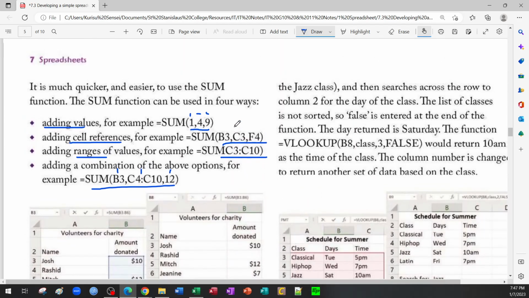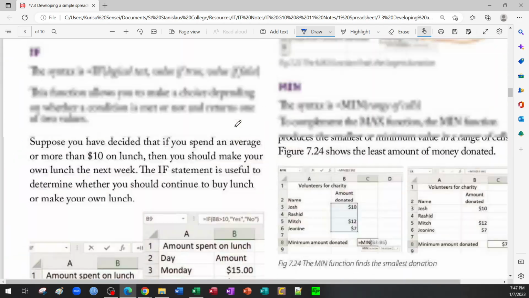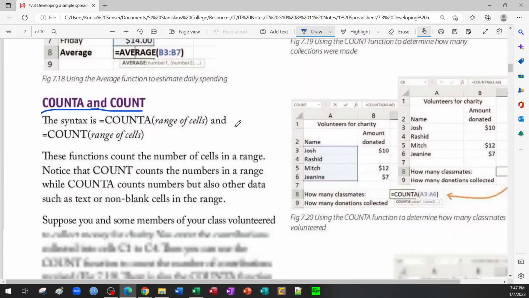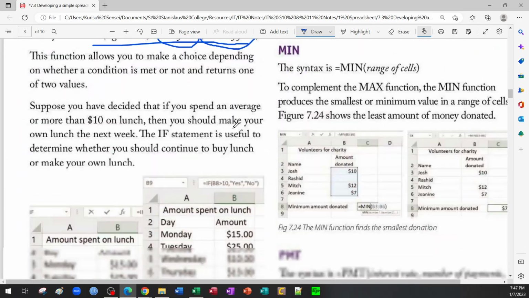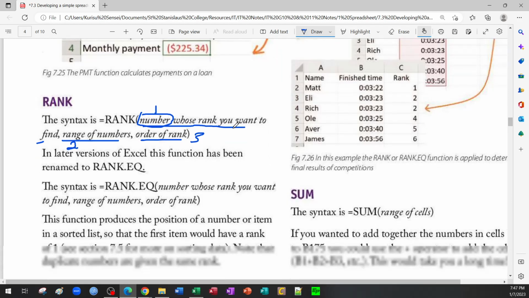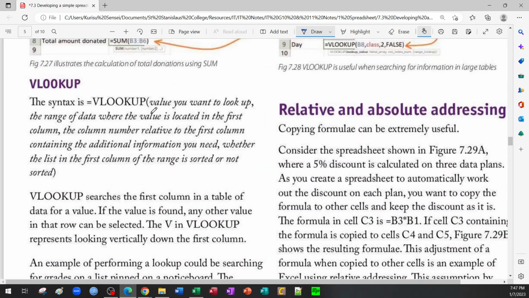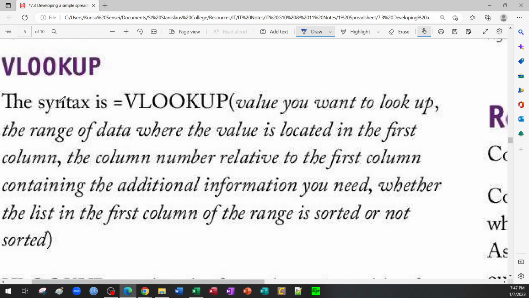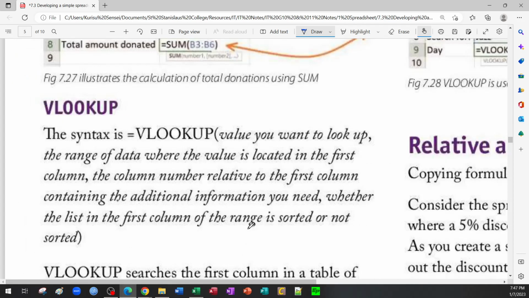Alright, so if no questions on any one of those functions and anything we covered there, we are going to move on to our most complicated function, our VLOOKUP function. Alright, so this is our new topic. This is our new function, our VLOOKUP function.